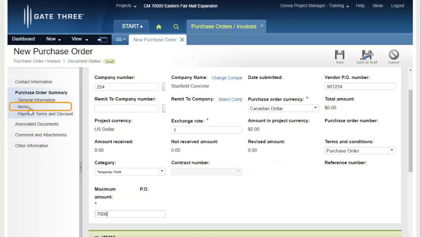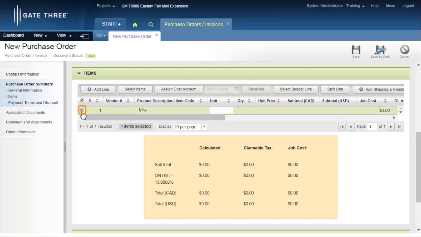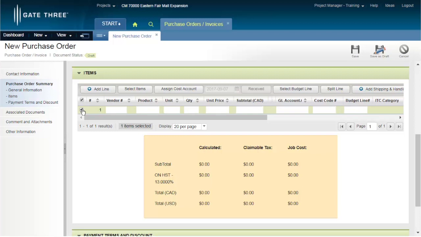Navigate to the Items subsection of the purchase order. A default line item is displayed. Click the checkbox next to the default line and enter the information in the editable fields. You may also use the Tab key to move ahead through the fields. Add all the products or services that you wish to purchase. Fill in the editable fields.